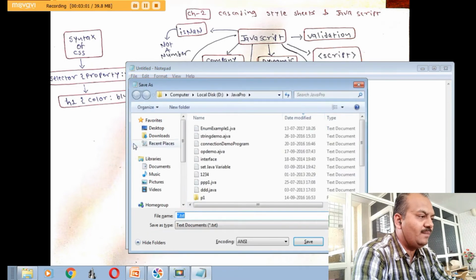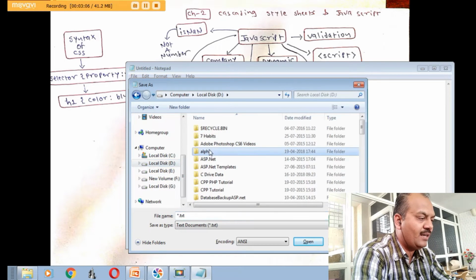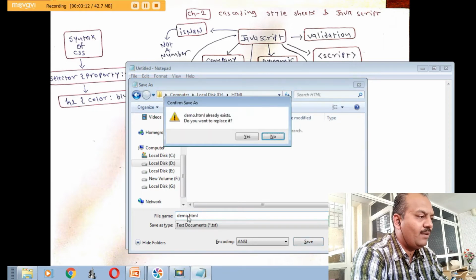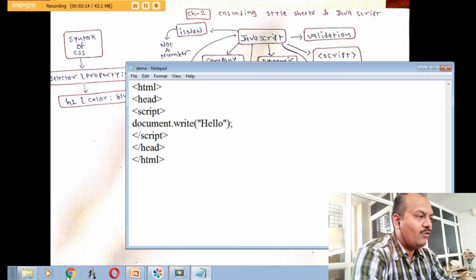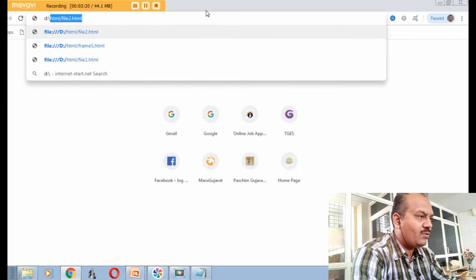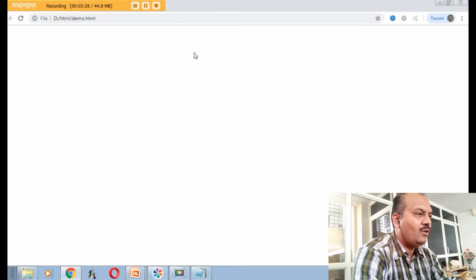Now save this file. I am saving this file inside D drive, and an HTML folder is already created inside this. So I am saving this file. Now the name of this file is, say for example, demo.html. Now to view the output of this particular file, open your browser, open the file where it is stored. So as we know, it is stored inside D drive HTML, and the file name is demo.html. So only hello is printed over here.